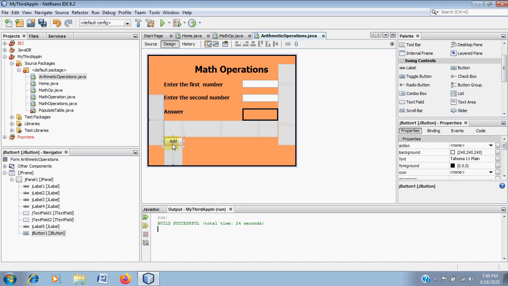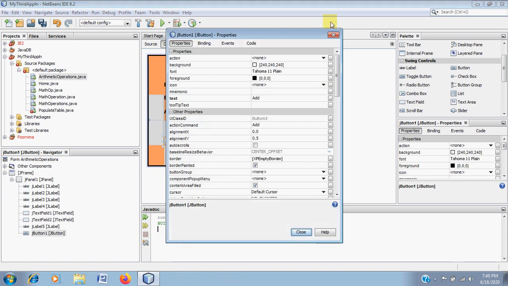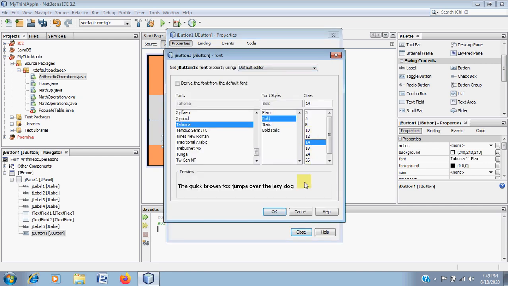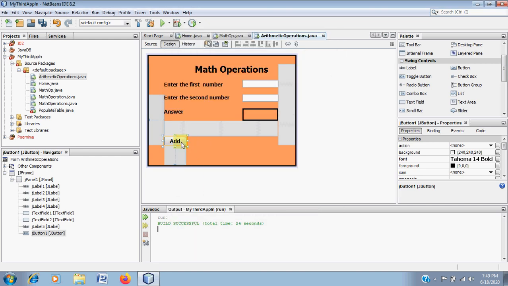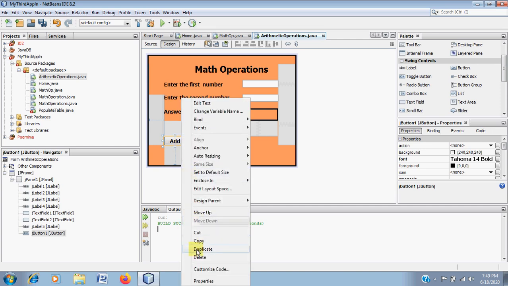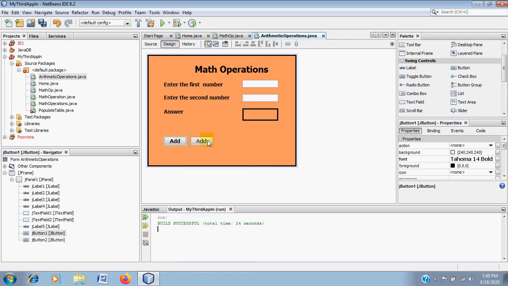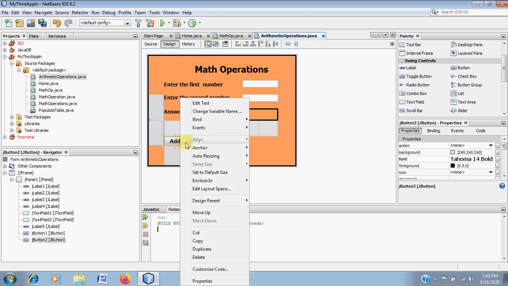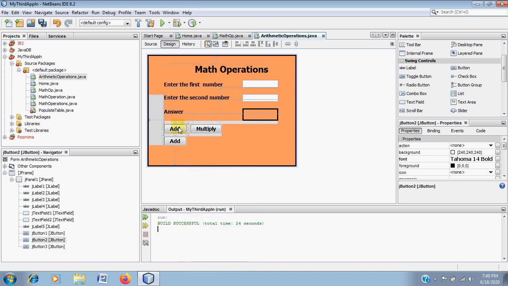I want to go to the properties, change the font size, make it bold, 14, that's the standard size that I have, and I'm going to right click and duplicate this. Now I have one more over here, and I will call it multiply, edit text and call it multiply. Then again I'm going to have another duplicate of this, and I'm going to call this one exit, right click, type exit here. I hope you're following what I'm doing so far. So I have 3 buttons.